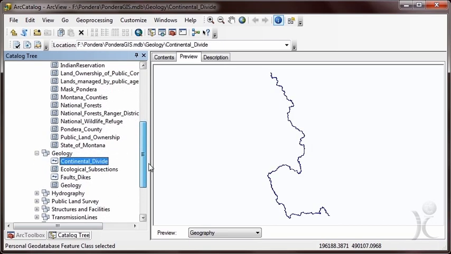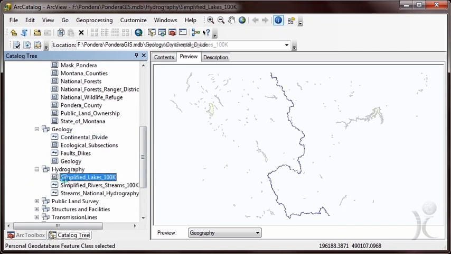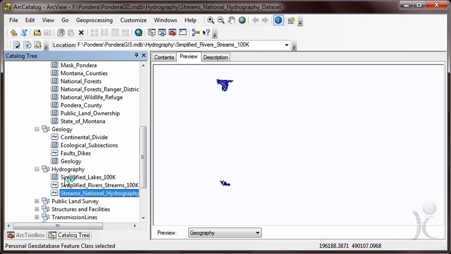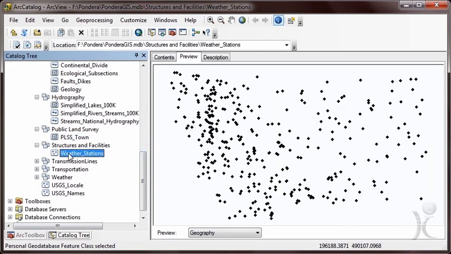The geology feature dataset contains information on the continental divide and fault lines. The hydrography feature dataset includes information on lakes, rivers, and streams. Public land survey information appears to be stored in this feature dataset. Points representing weather stations are stored in the structures and facilities feature dataset.